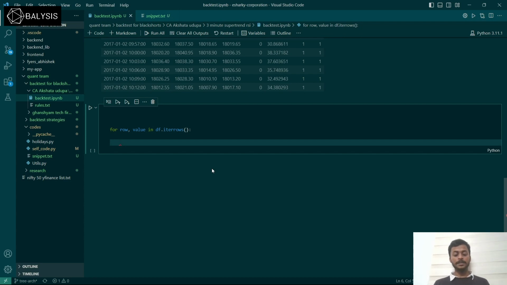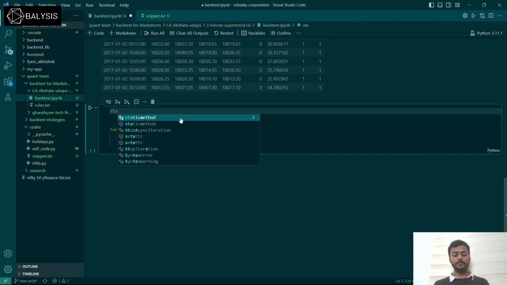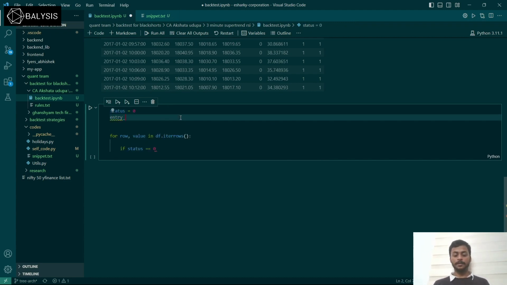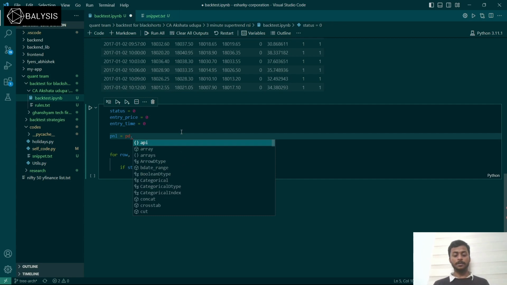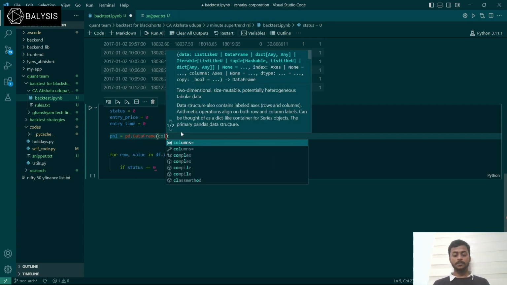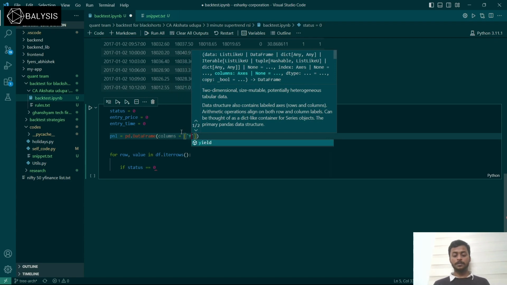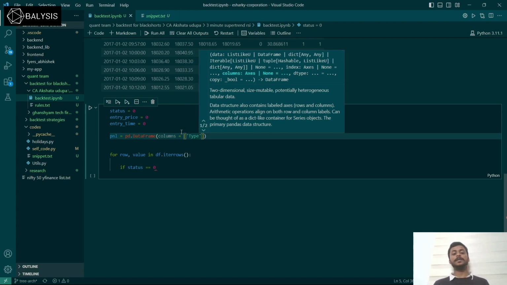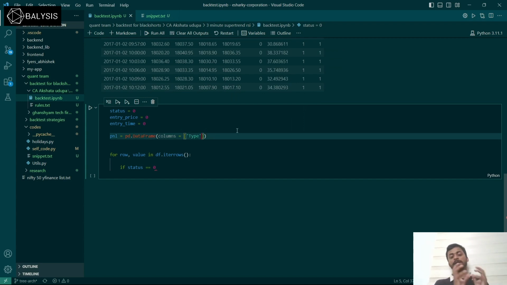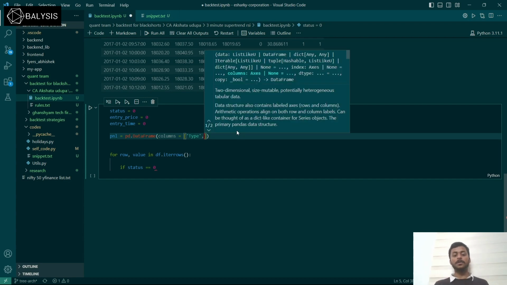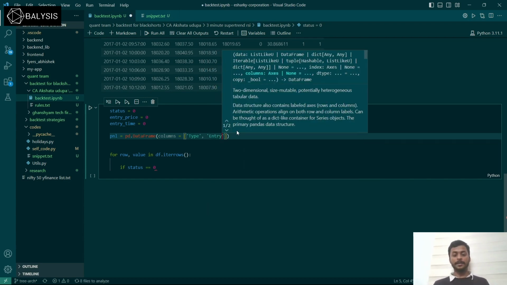So okay, we'll check what if status equals 0. Now I need to define status equal to 0, entry price equal to 0, entry time equal to 0, and then PNL equal to pd.DataFrame with columns equal to type. Now, what is this PNL pd.DataFrame? Basically, when a trade is executed historically, this PNL will contain all the trade log, and this trade log will contain columns of type, and then entry.